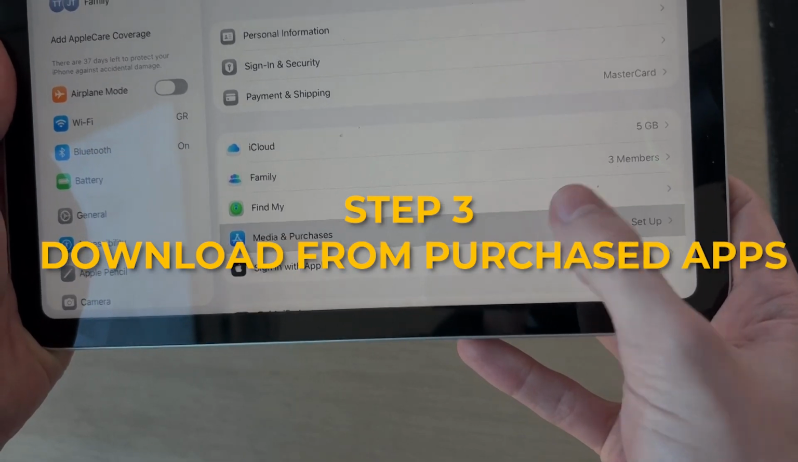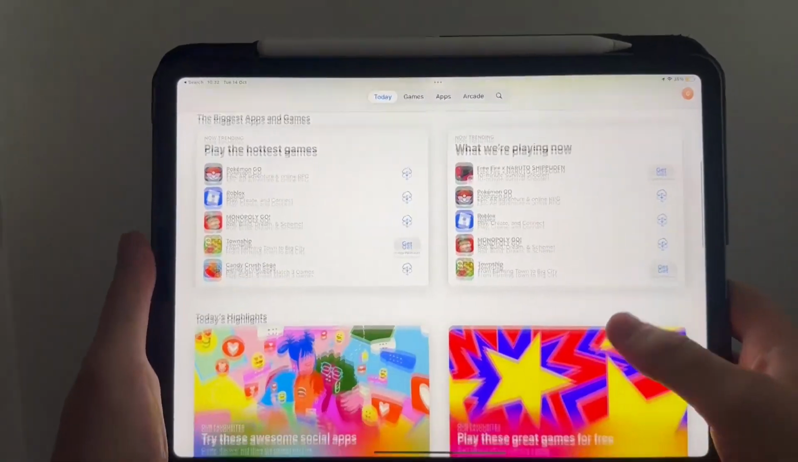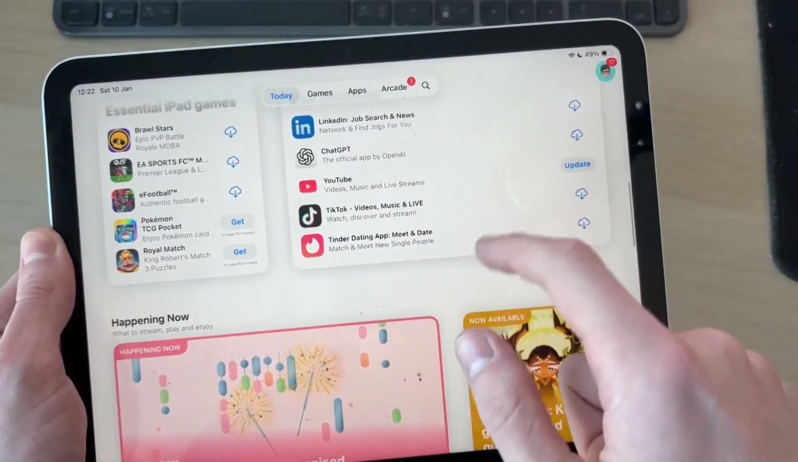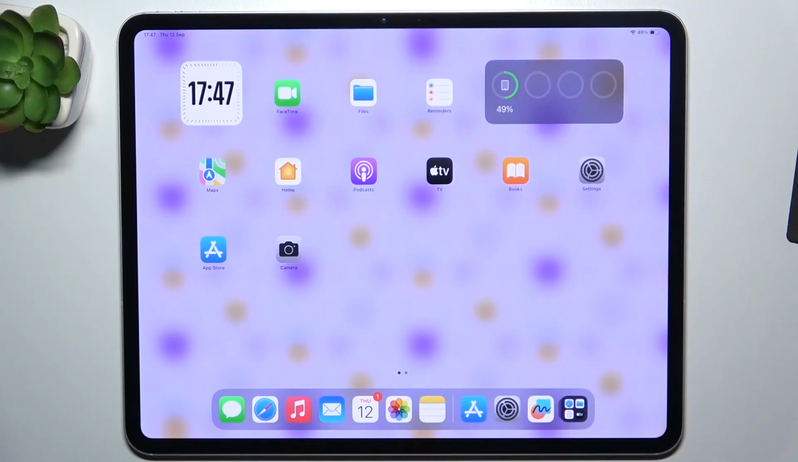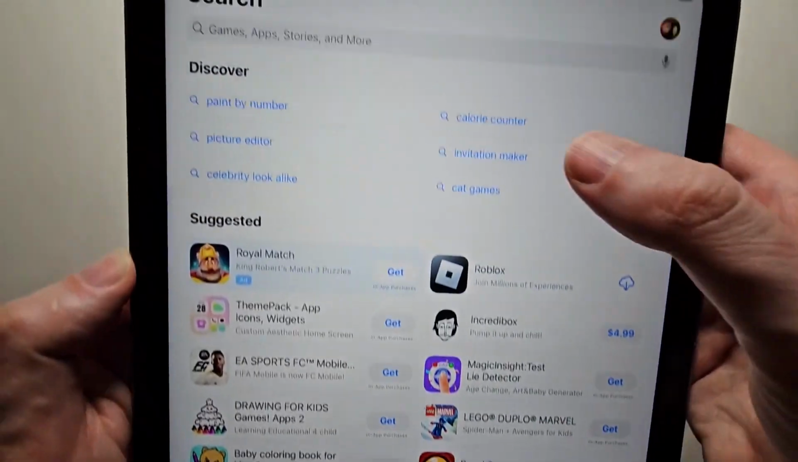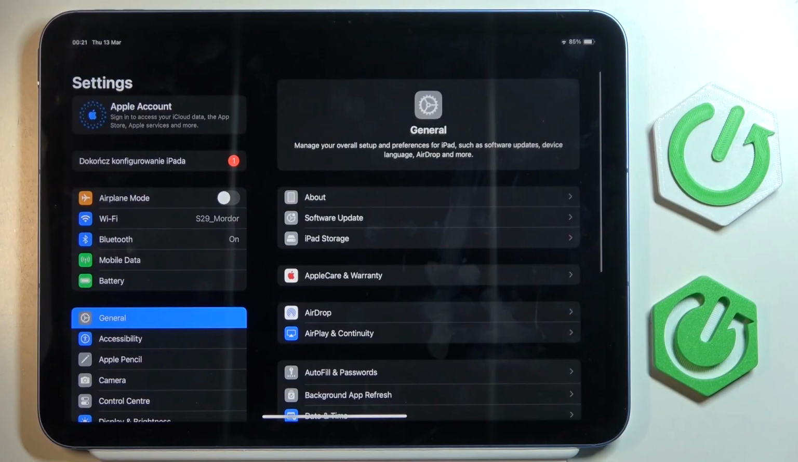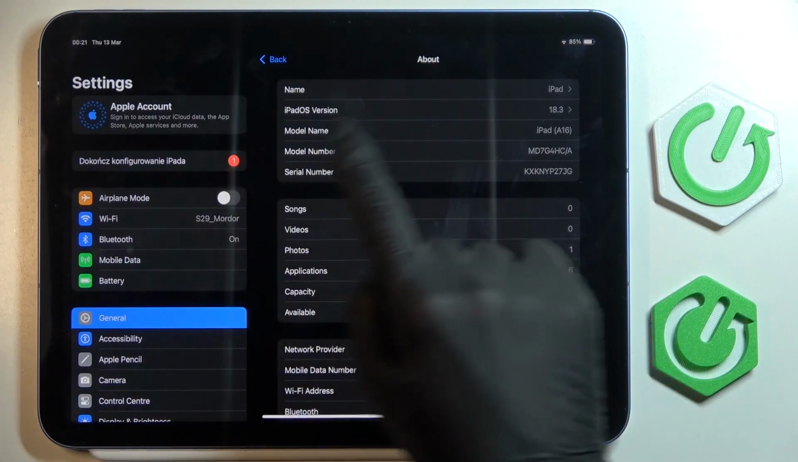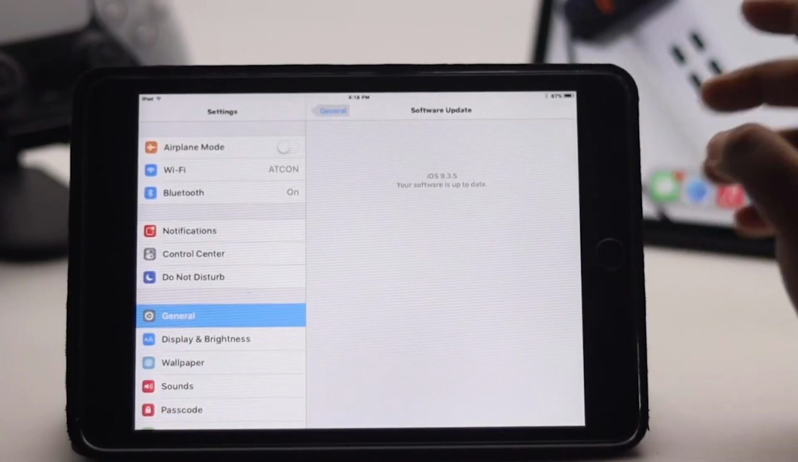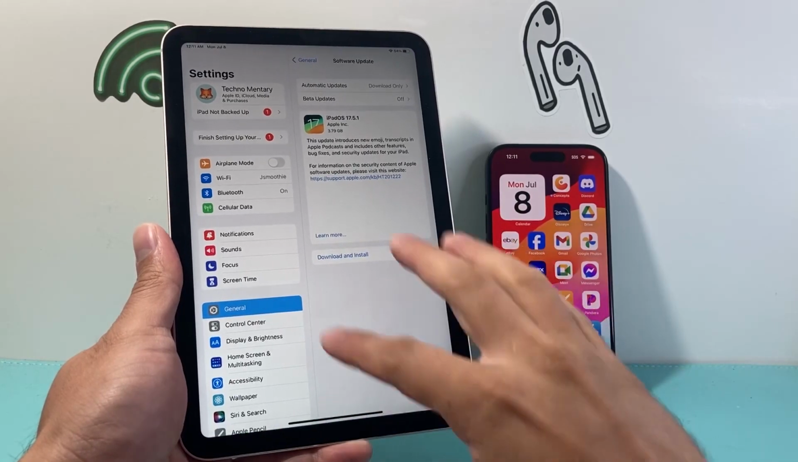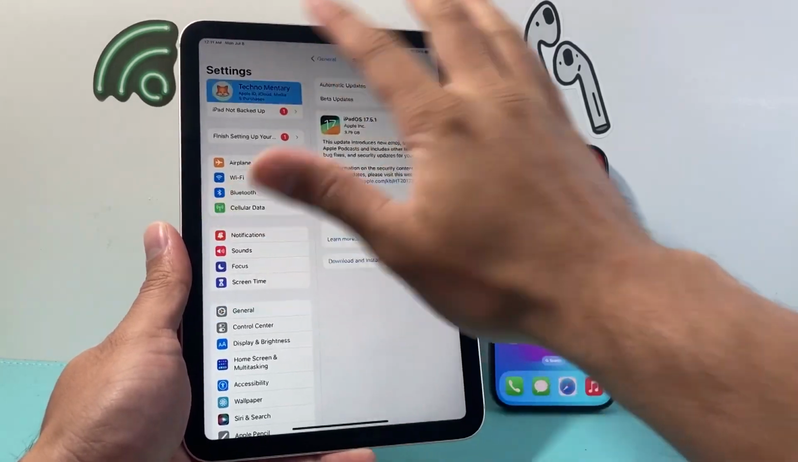Step 3. Download from purchased apps. If you downloaded the app before using the same Apple ID, you may be able to get an older, compatible version. Open the App Store, tap your profile picture, and go to Purchased. Search for the app in your purchase list and tap the Cloud Download button. Sometimes the App Store offers an older version of the app that works with your iPad, but this only works in some cases. The app must already be connected to your Apple ID, and the developer must still allow an older version to be downloaded.